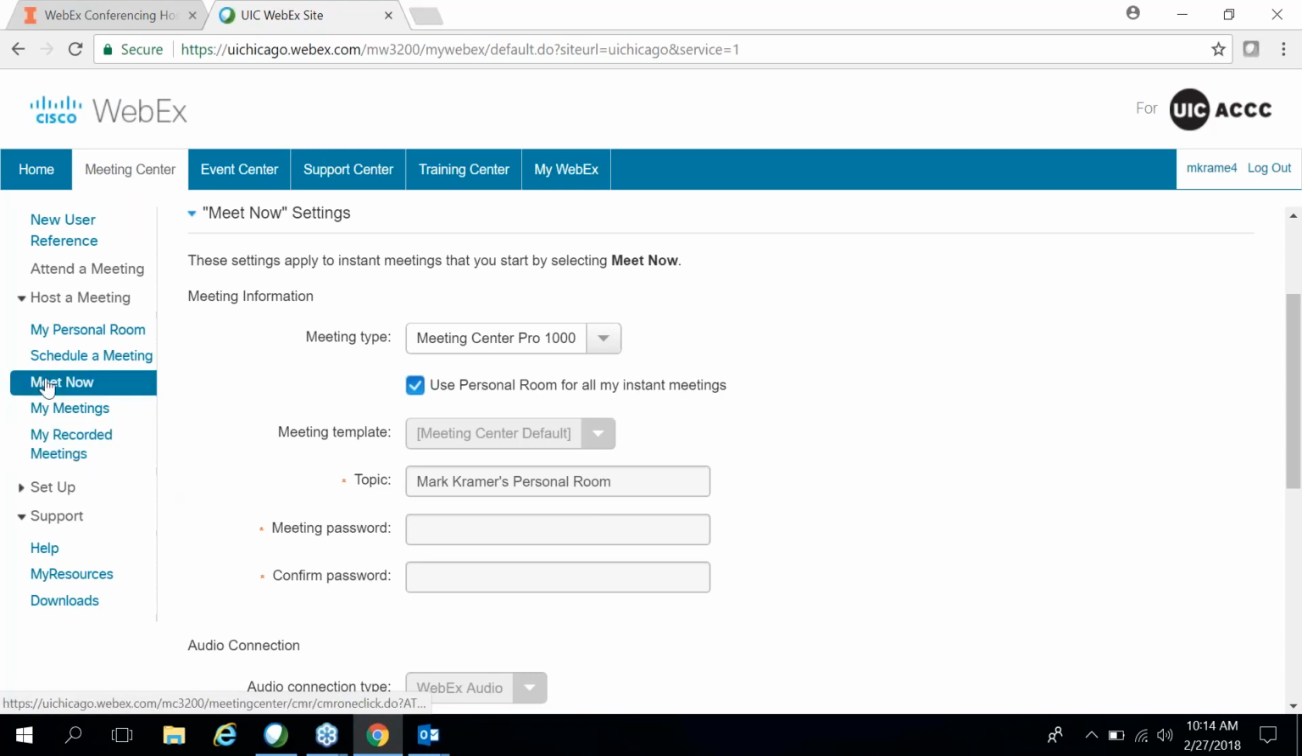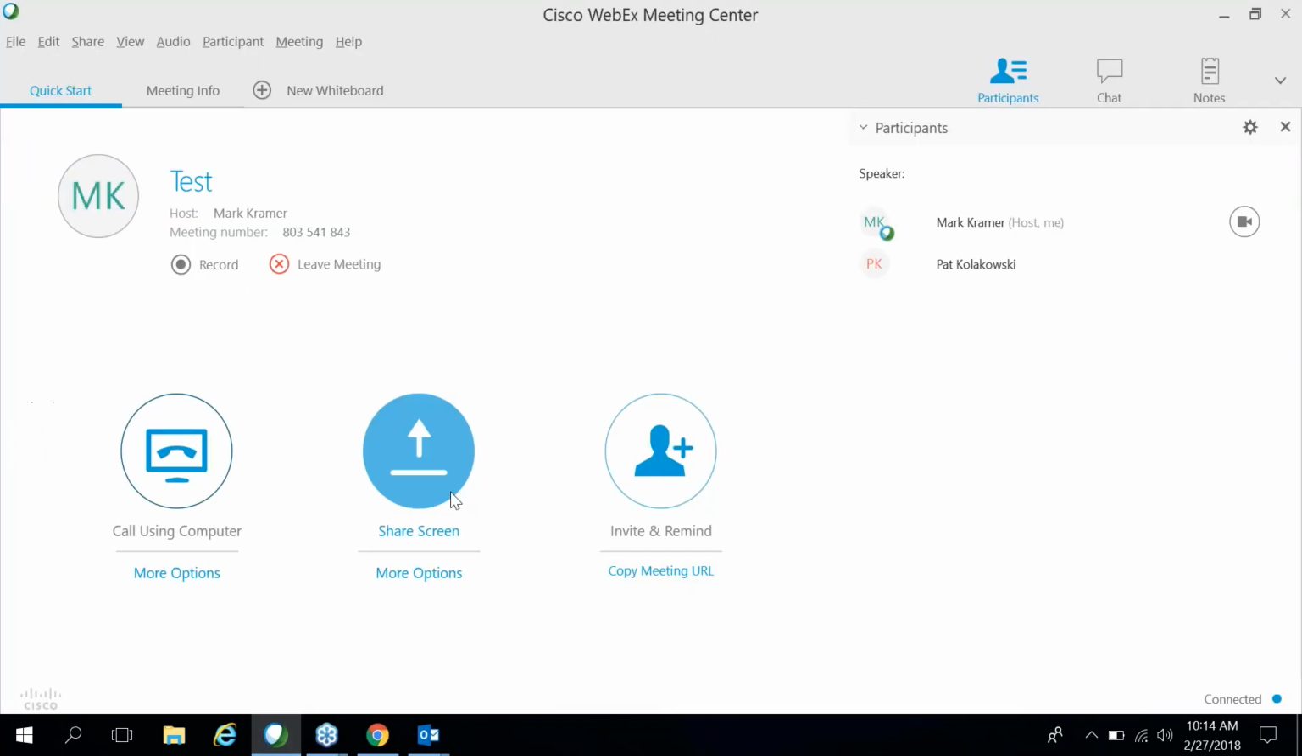So I would just hit Meet Now, and it would open up this page. And this page is just the add-on that Cisco WebEx runs. This isn't an application that installs directly on your computer. It's just something that opens up as you start your meeting by running that add-on. So you can see here on the right pane that I have my participants. Here I am, the host, Mark Kramer, and I have this attendee, Pat Kolakowski.